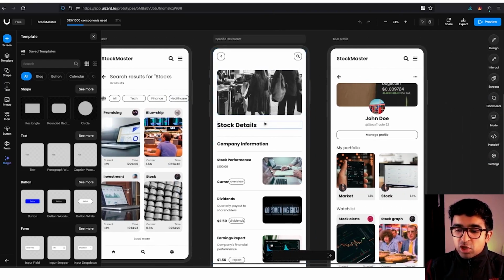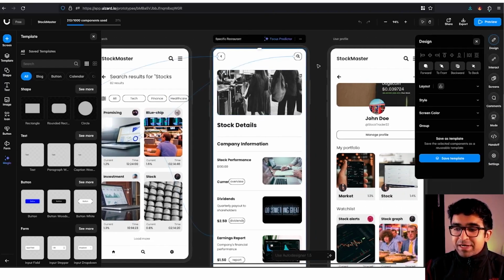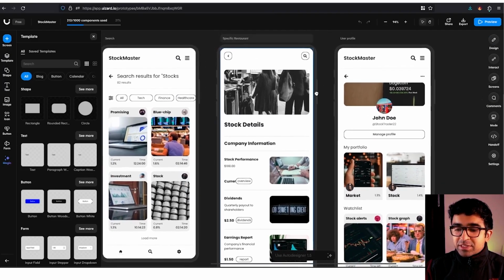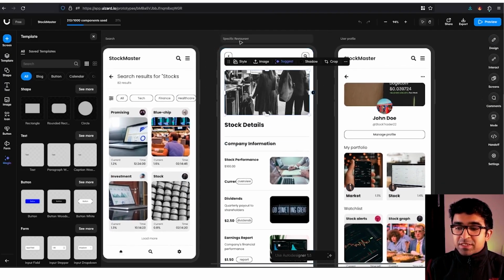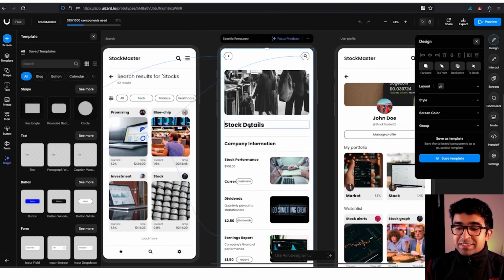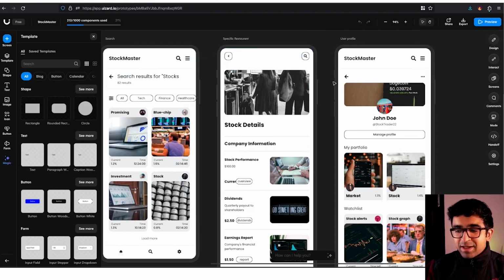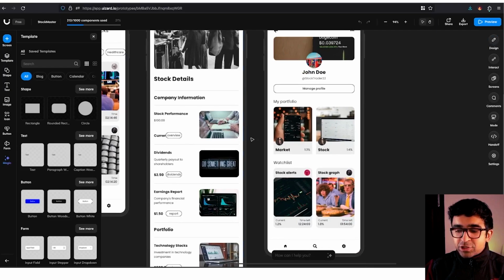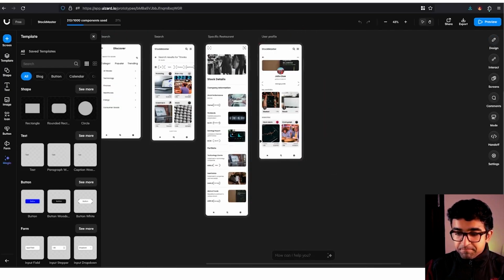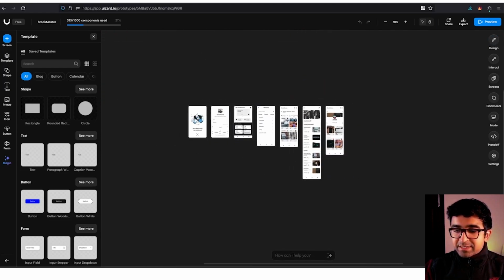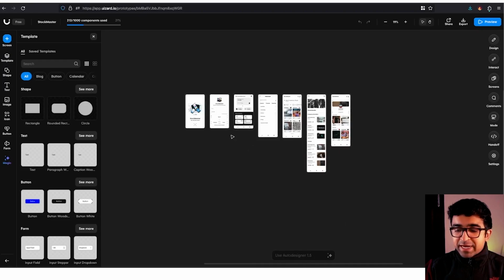Specific restaurants. Okay, so now it has started to break down a little bit. So as you can see, with specific restaurants, it's given us stock details. So there are some mistakes and faults here and there, but overall, I think it's done a very good job with what we wanted to display. And it's done 4 to 5 pages, which should help us get started.